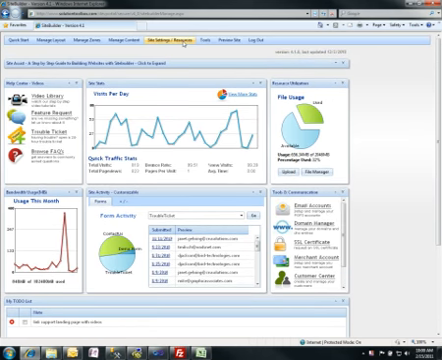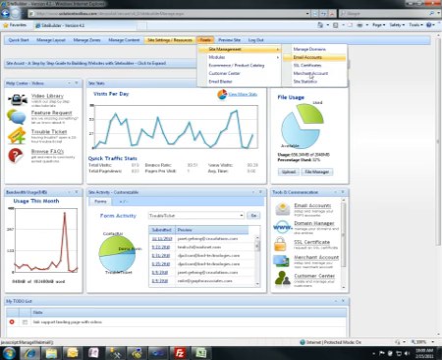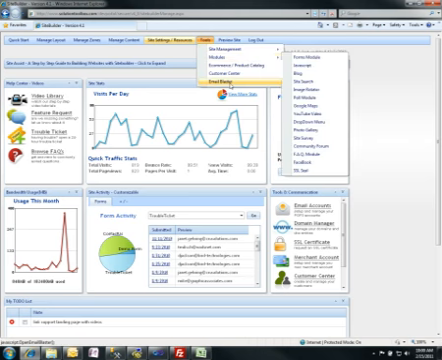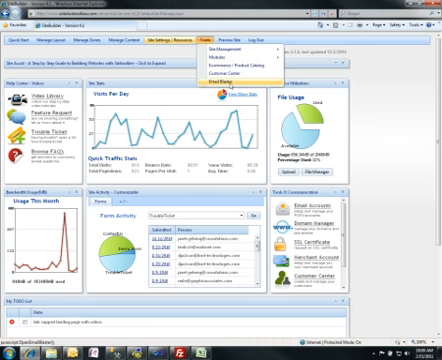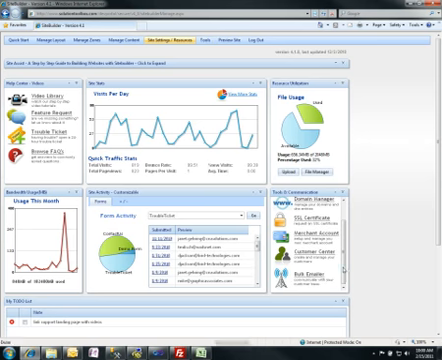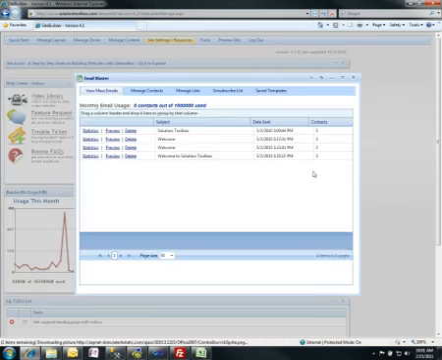Also, we can get to it from up top if we go to the Tools menu and then select Site Management, and then we can select Email Blaster right here. So we're going to go ahead and select the Email Blaster. And this will open up a new window for us.